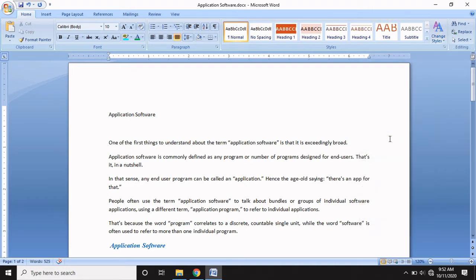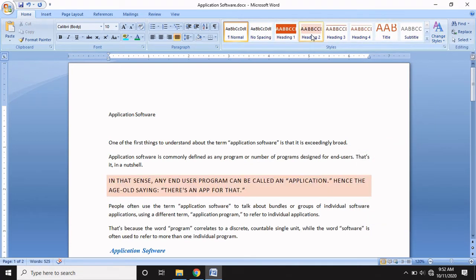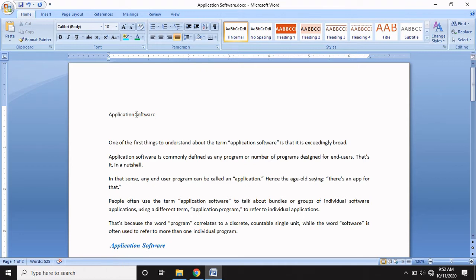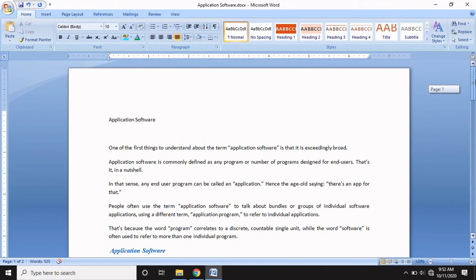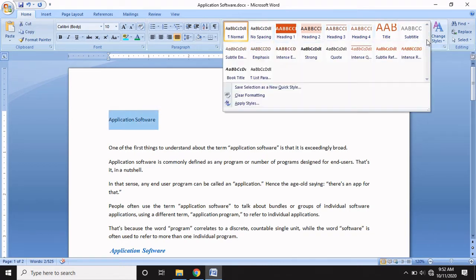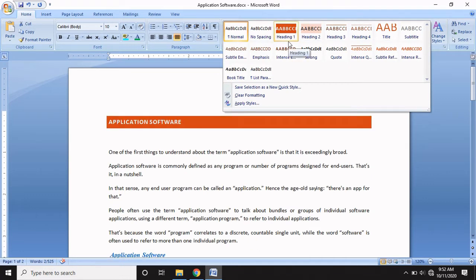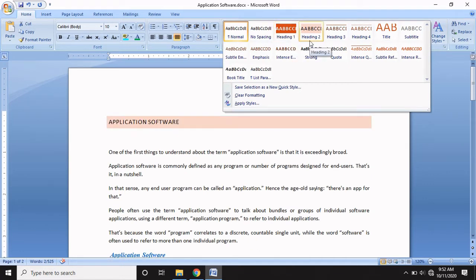Okay, so now application software. This whole document is all about application software. So let's make application software the title of this document. First of all, you have to select this, and we have different heading formats. This is heading 1, heading 2, heading 3, heading 4.